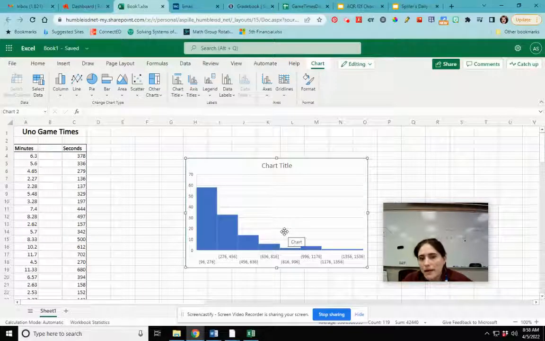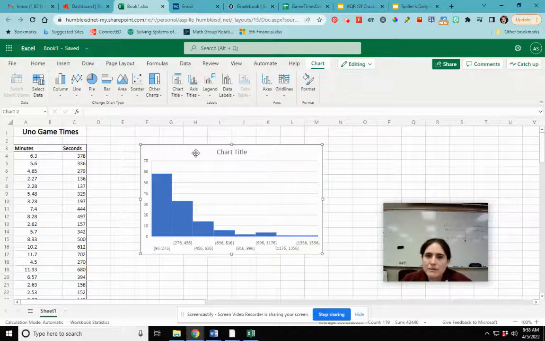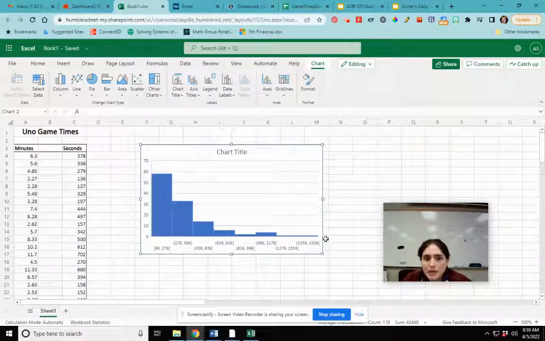And it automatically sorts my data and makes this histogram. It decides how many buckets to make. On Google Sheets, it automatically put in 10 buckets. Here, I think we have 8. So 1, 2, 3, 4, 5, 6, 7, 8 buckets. But let's say I don't want 8 buckets. Maybe I want a different number of buckets. We'll get to that. Also notice it didn't put in our chart title.